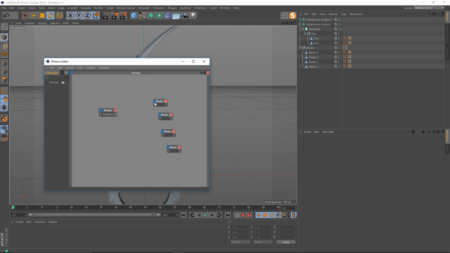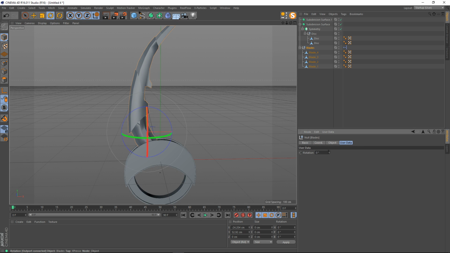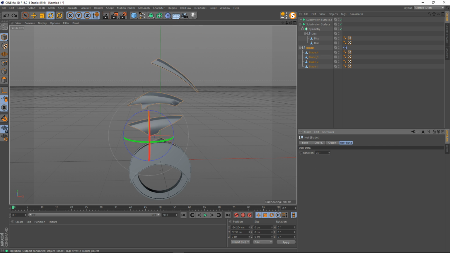Alright, so for my input here, I will go to coordinates, go to rotation and select rotation B. And do the same for the rest of these guys. So make sure it's rotation and not global rotation. So go to rotation, rotation B, rotation, rotation B, coordinates, rotation, rotation B. Alright, and now I will simply link all of these values together. And now if I go in my blades null object and go to my user data, you can see that as I increase the rotation value here, the rotation of all of these objects changes.